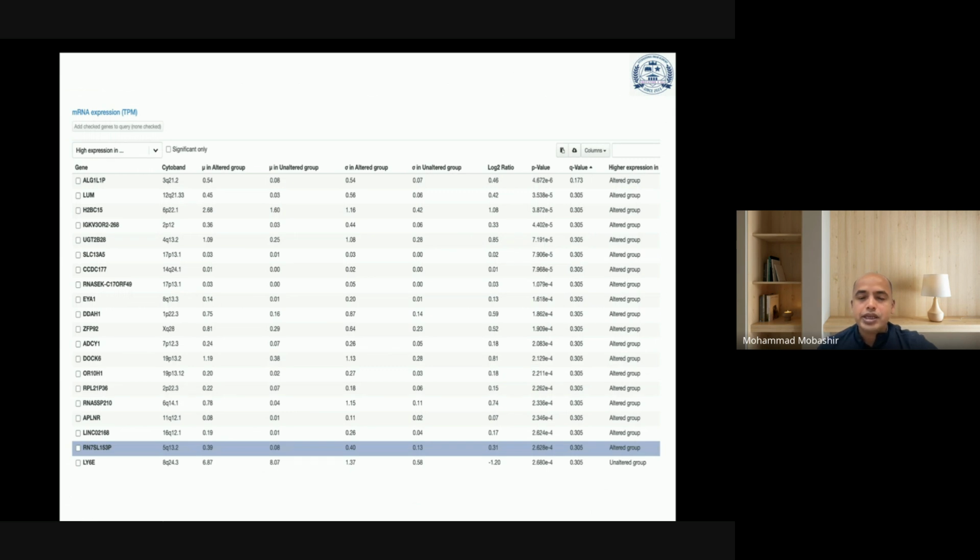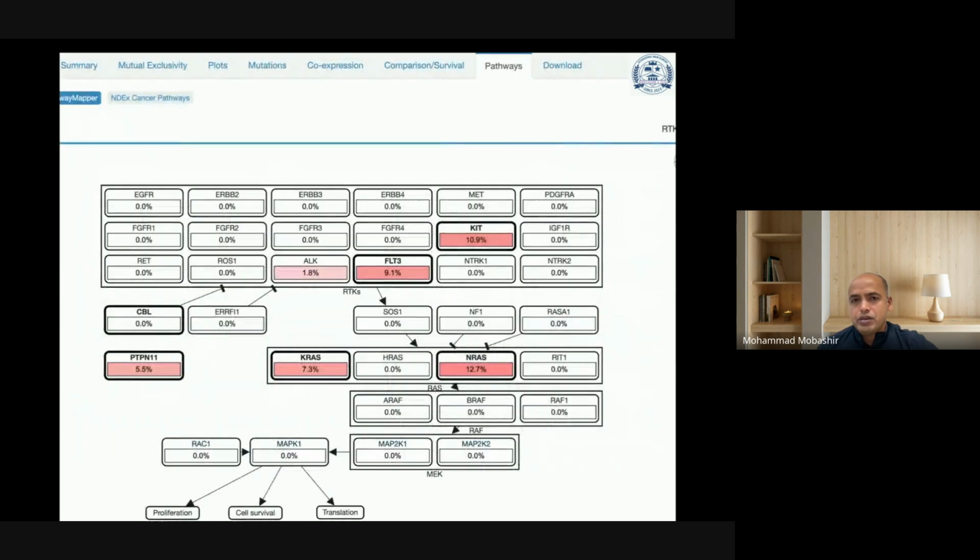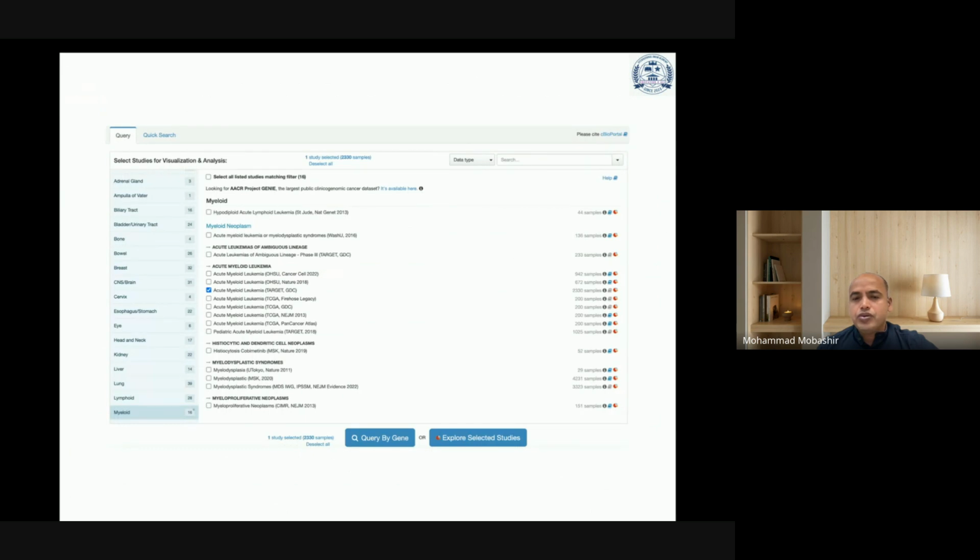Now, the next part is the further details in terms of mRNA expressions. More details you can see. And finally, you can go for the next part where you can explore the selected studies. Here you don't need to include the genes from your list, but explore overall changes in mutation, copy number alteration, gene expression, or structural variants, everything you can.